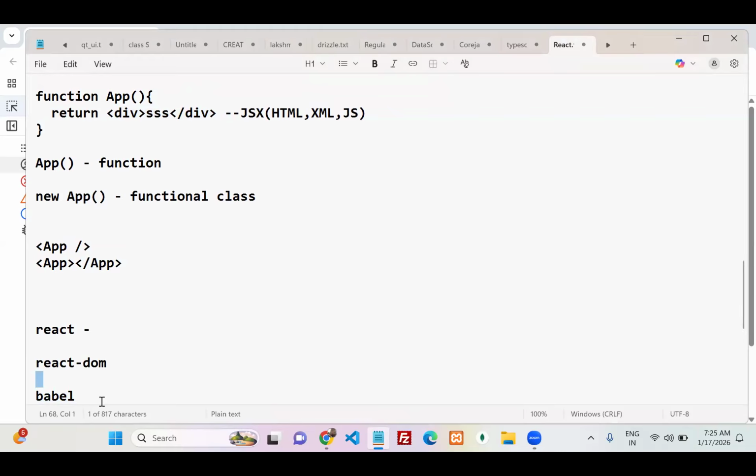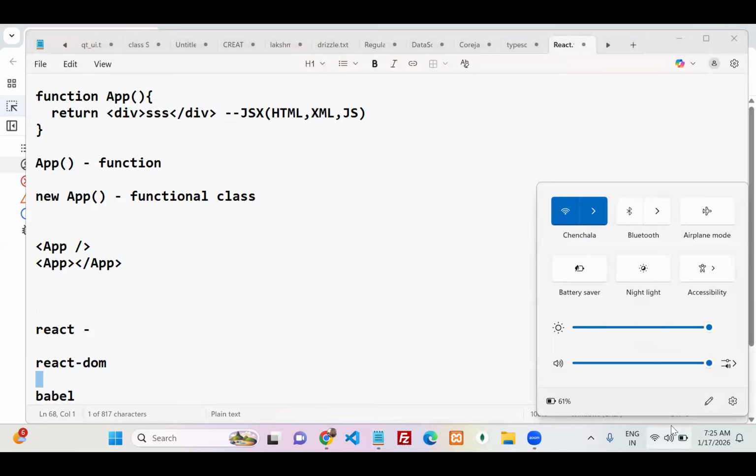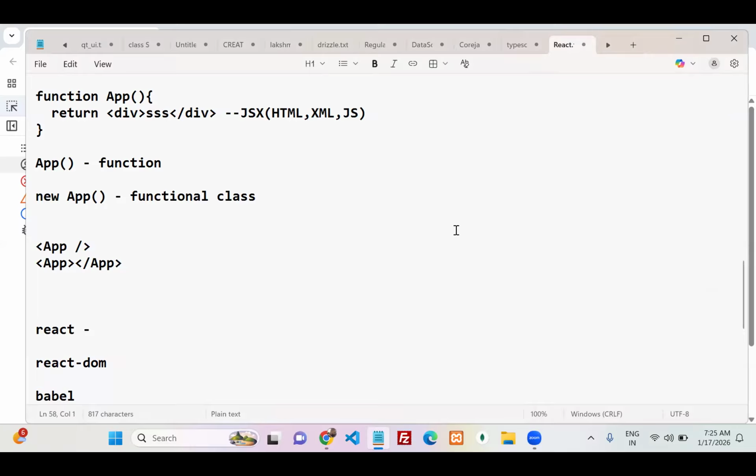Is my voice okay or is there some disturbance? Okay, here there is some disturbance. Is it okay for you? Some background noise, some puja, something going on. Yeah, some noise is coming, but is it okay or not? Okay, just give me 1 minute.